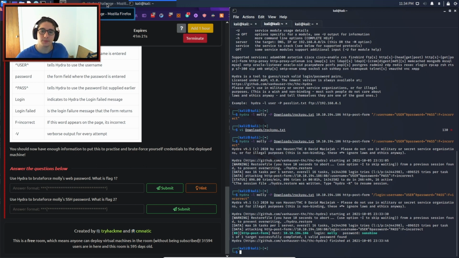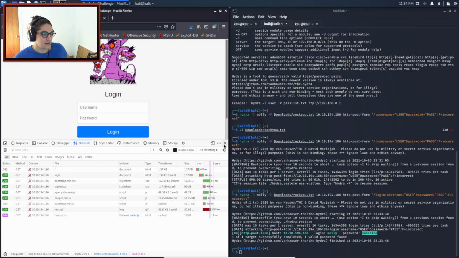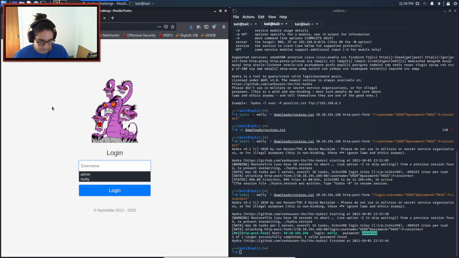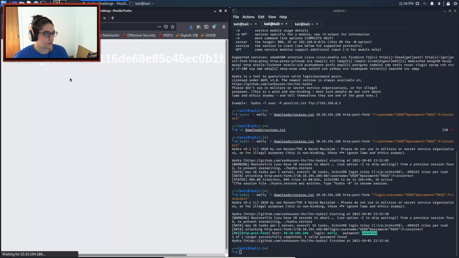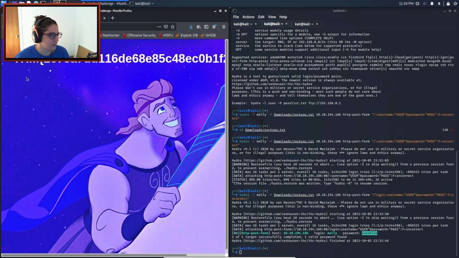It was a little confusing because the / default route takes you to login, so I wasn't sure if it needed to be explicit. In this case, it looks like it needed to be explicit. So boom, we got our password as Sunshine. So let's go ahead and sign in. Take away the developer's console. Got Molly, if I can spell, and Sunshine. Don't save. All right, there we go.